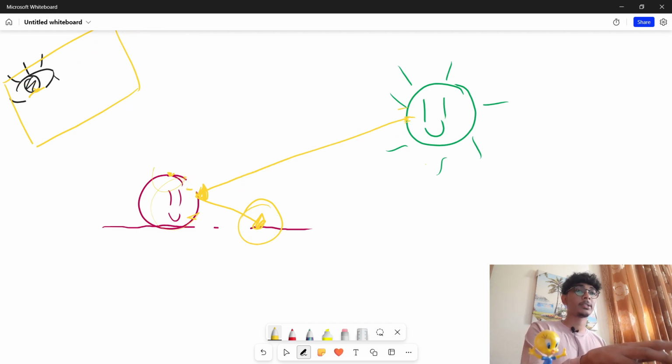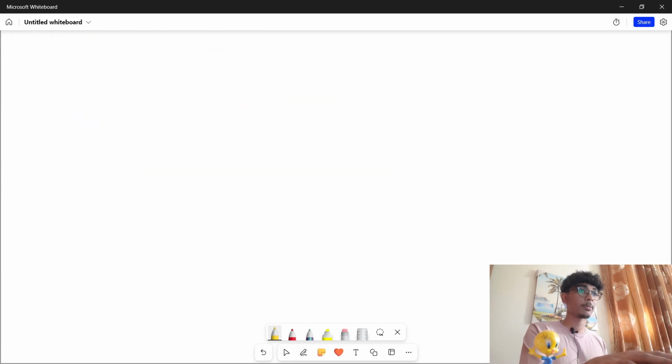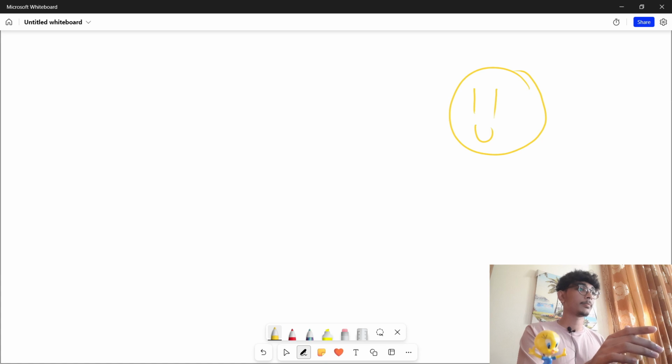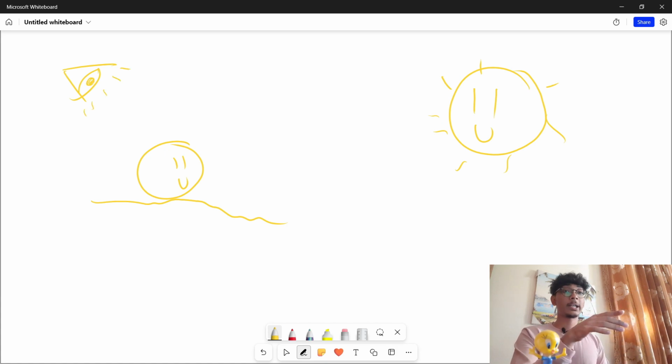So in order to tackle this, we just do the exact reverse, right? I'm going to come down here and draw a happy sun again. A happy little sun and a happy little ball, right? And we have the camera, that's the camera and the eye point.